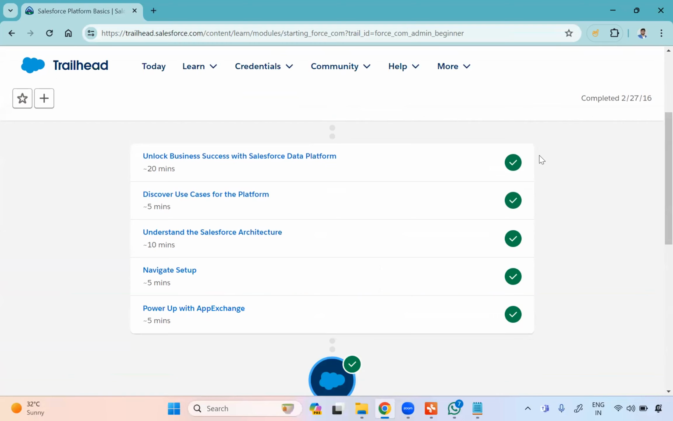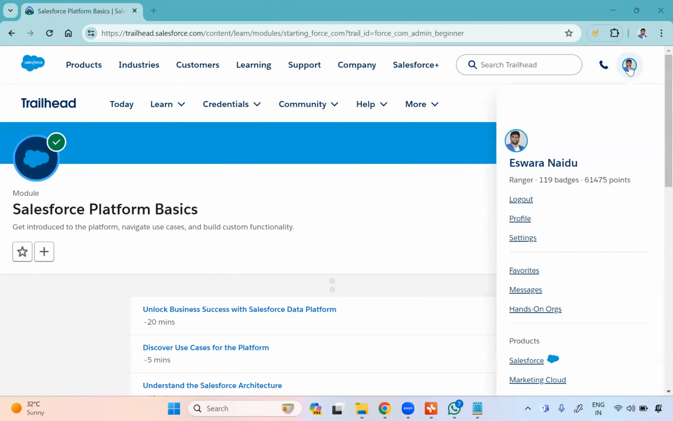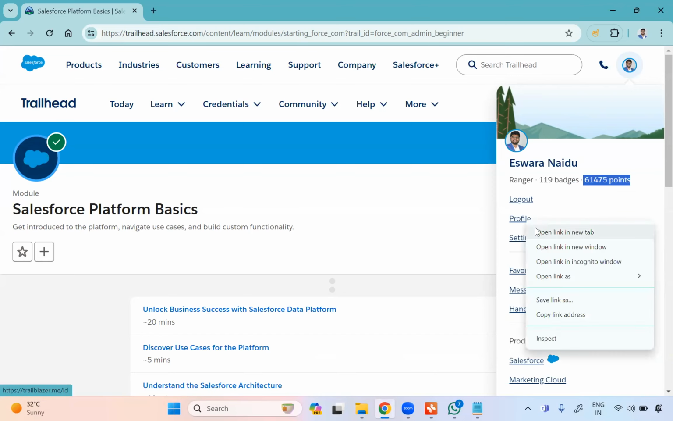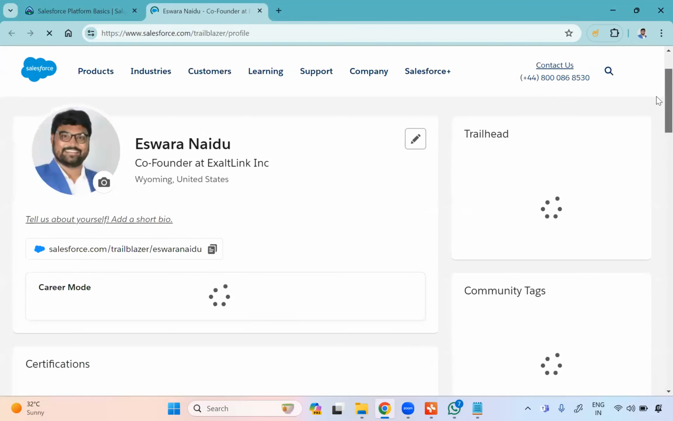For every unit that you complete, you'll get some points, and along with those points, once you complete a module, you will get a badge as well. So where do I get those badges and points, and where can I see them? You can see all of them in your profile. Towards the top right corner there is an icon. The moment I hover on it, you can see my name, my rank, the number of badges and the number of points that I have. If you click on profile, it will take you directly to your profile, where you can see the number of badges you have gained so far, the number of points, which rank you are in, and all other stuff.